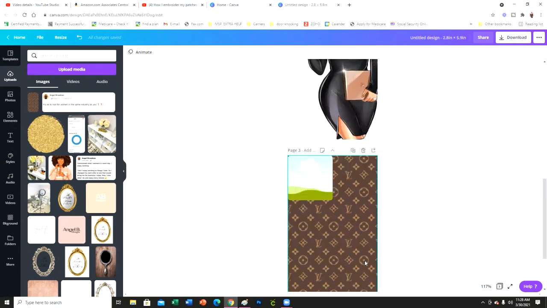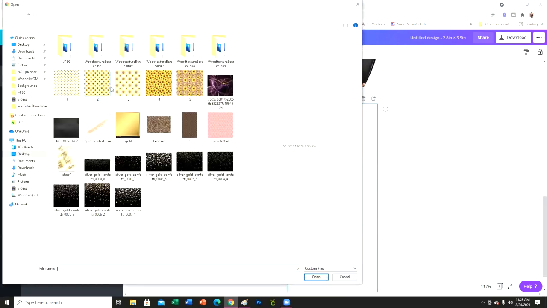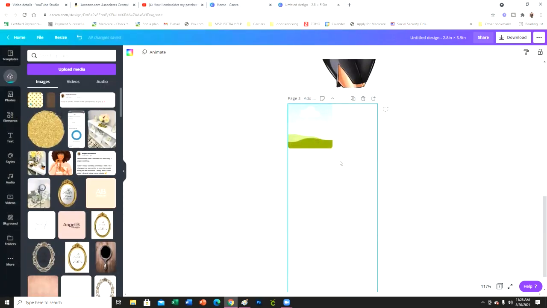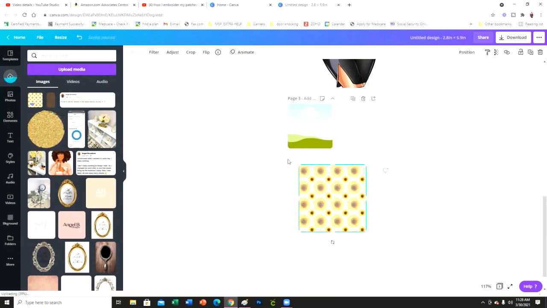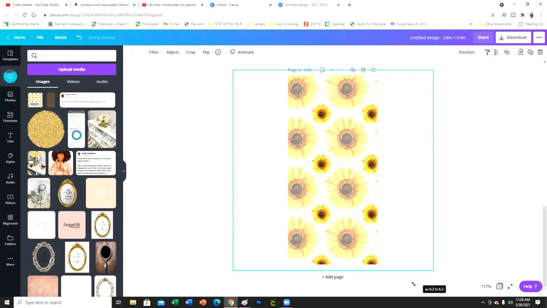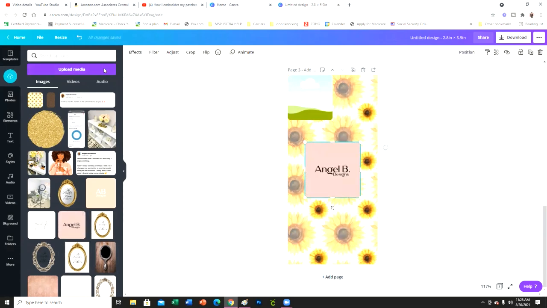You can design it however you want. So let's say you wanted to do these sunflowers and you want to add some text on top of it. You absolutely can. Let's just make it the size, and then you could add your logo on top of that.